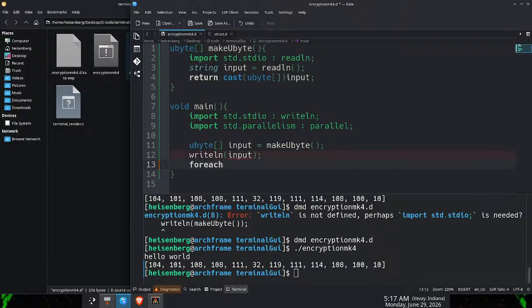For each, and then you would do whatever you want to call them. Since they don't really have a for each char, for each CHR of input, then we will create a concurrent thread. Yeah, for each CHR of input, don't put a comma there, put a semicolon. That's how you do that. And then I have to read about parallel again.